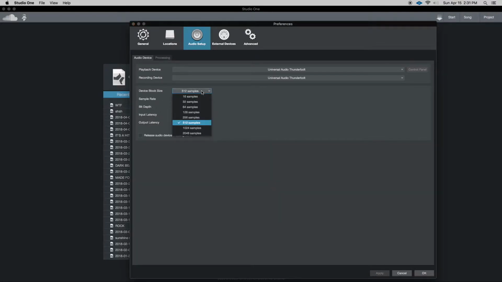Right now mine is set to 512, which is a decent amount. You can go as low as 16. I've never gone to 16. I normally keep it around 128 if I'm recording vocals in. 256 works just fine for me, even up to 512, okay?